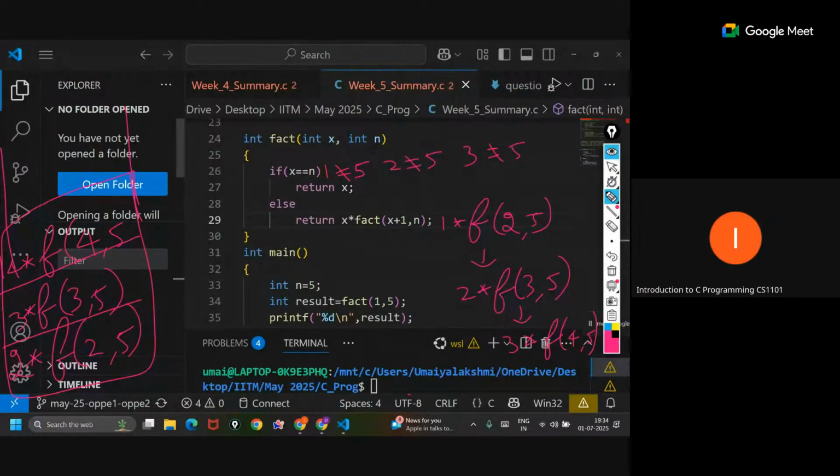Next, 4 is not equal to 5, so the function is called. So what will happen? 4 into function of... 1 into function of 2. Okay, here it has to be 1, my bad. Here it has to be 1, here it has to be 2, and here it has to be 3. And 4 into function of 5 comma 5.